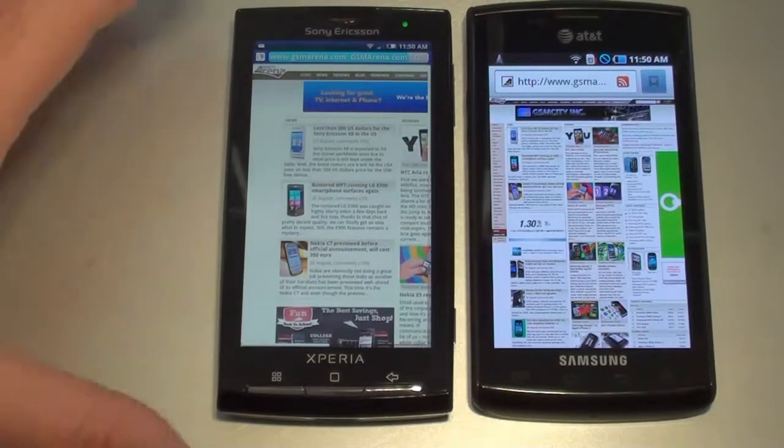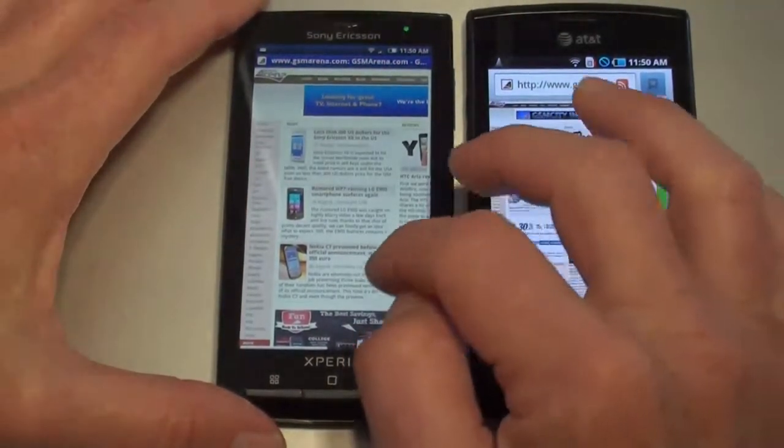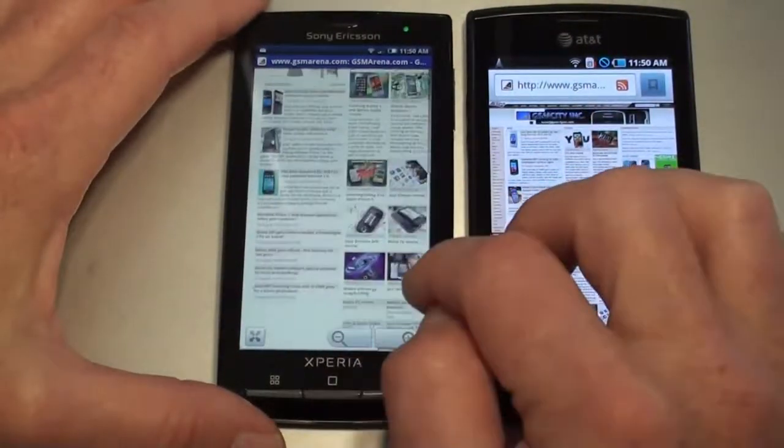And the Captivate is done. And the Xperia is done. We'll zoom out.